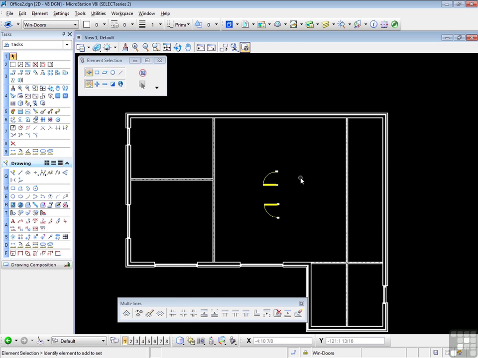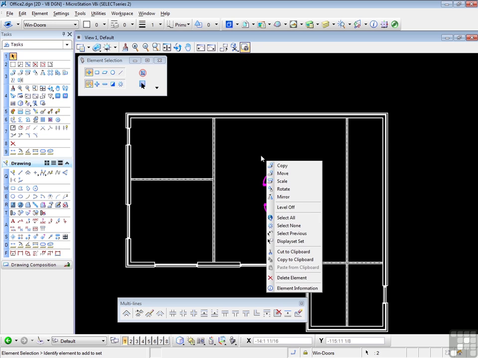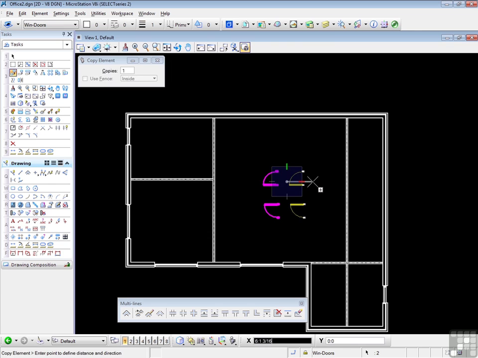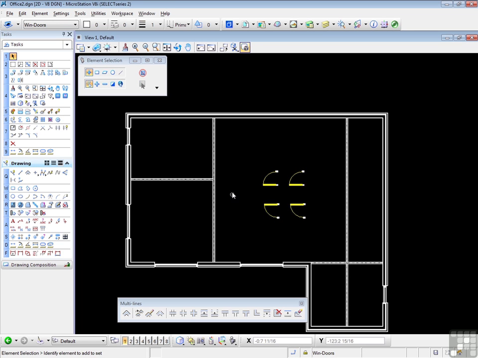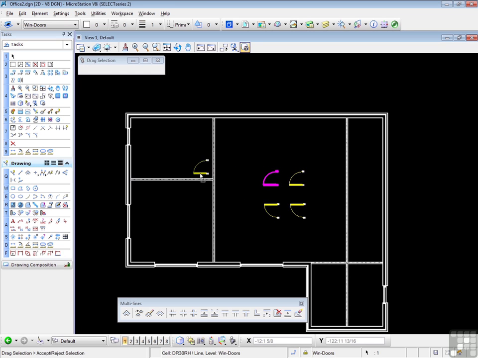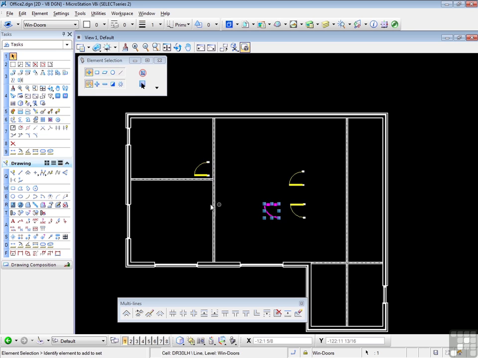Now I can simply make copies of these doors suitably rotated for the alignment of the doors in each particular wall. So I'm going to make a couple of copies of these doors. Just off to the side there. And then this door will go over here, and this door will go over here.